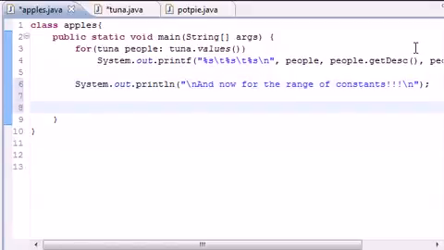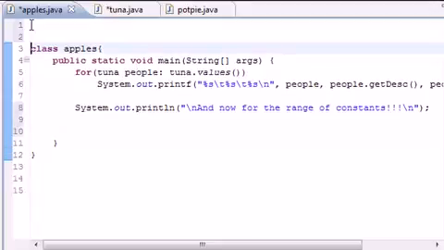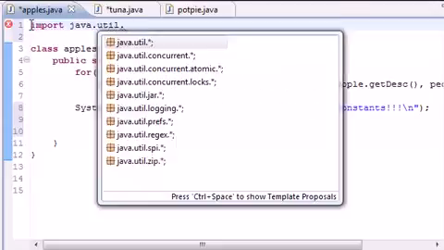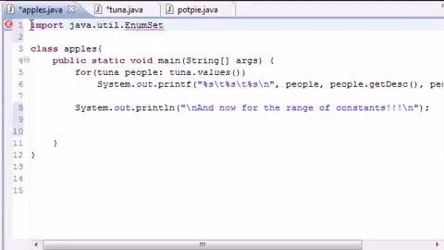Now let's get to the meat of the tutorial. This is an enhanced for loop to go through the range instead of the entire thing. The first thing we need to do is, before our class, import something. We need to import the EnumSet class, java.util.EnumSet. This is going to allow us to use a built-in method called range to, well, you'll see what it does later. It's the best way to learn, right? Just to see.